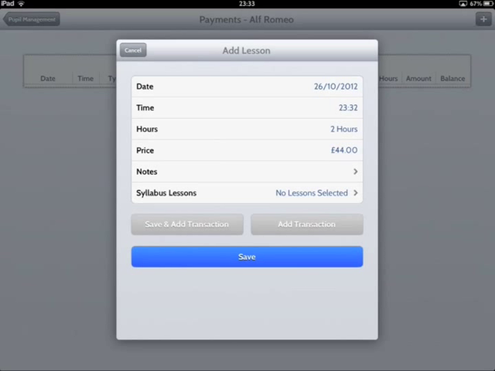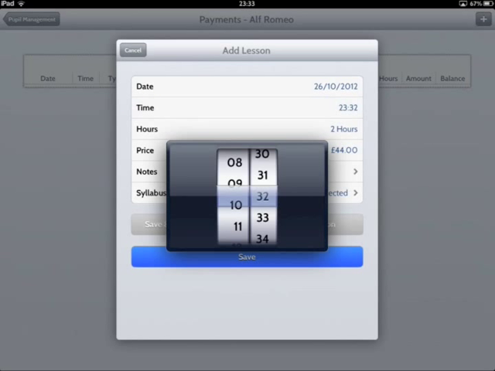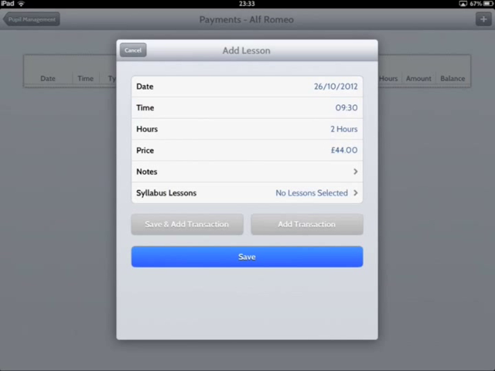If you've configured your settings correctly, the software will default the duration to 2 hours and will automatically deduct £44 from the pupil's balance, again using your hourly rate entered in the settings area. Adjust the exact date and time, and if you're happy with the entry, just tap Save and Add Transaction.